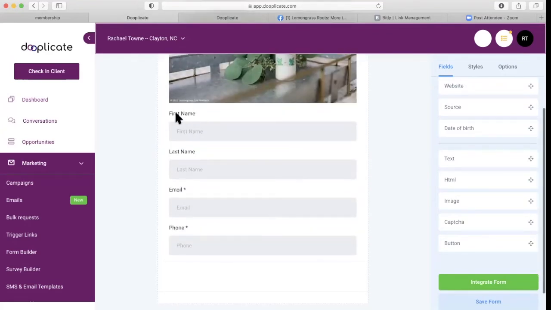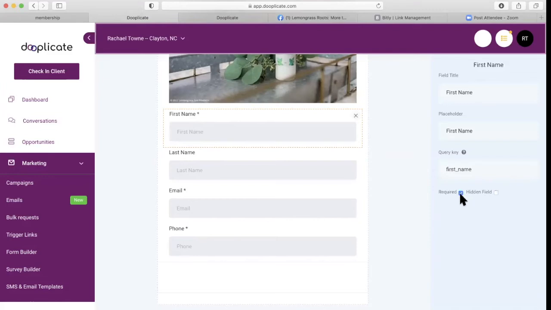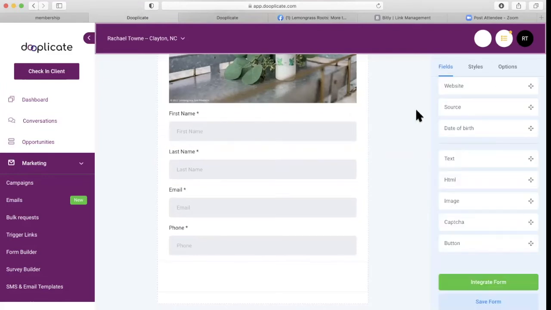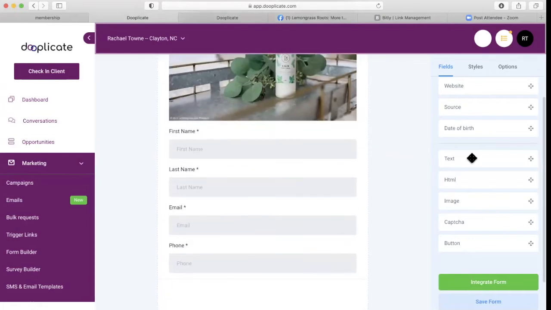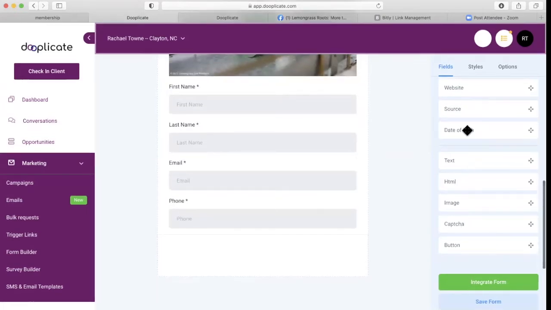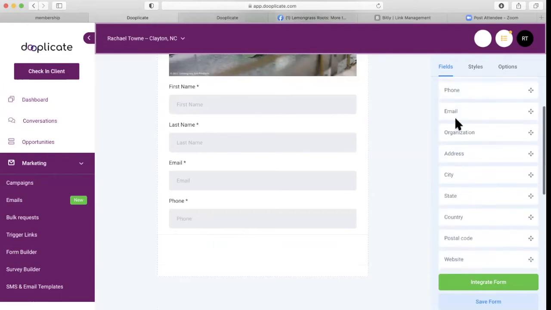Now notice here, first name, last name, there's no asterisk next to them, so they're not technically required. We obviously need to change that. So click on first name and select required. Same with last name, required. Now, if you wanted to, you could add some more fields, maybe a button, maybe their date of birth, if you're doing like a birthday club, anything you want really.